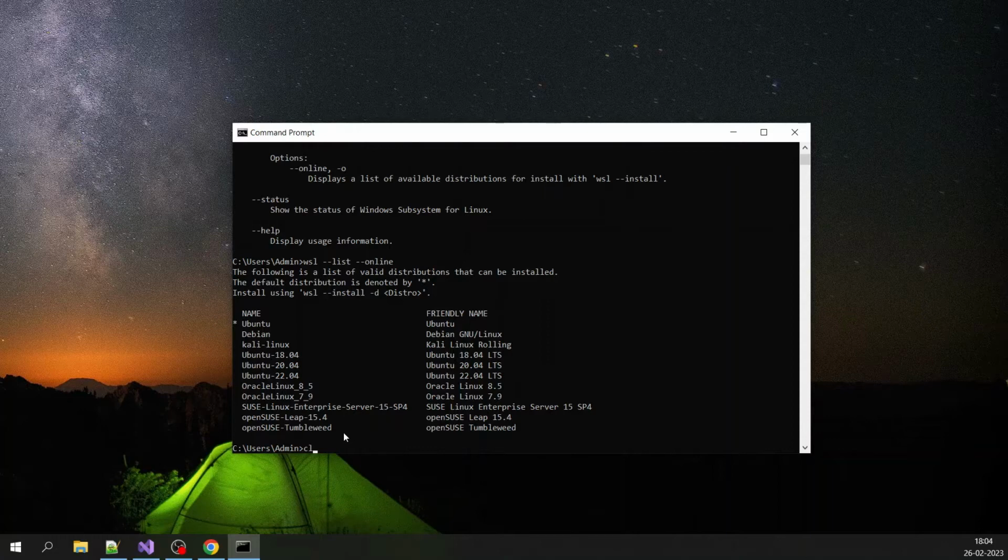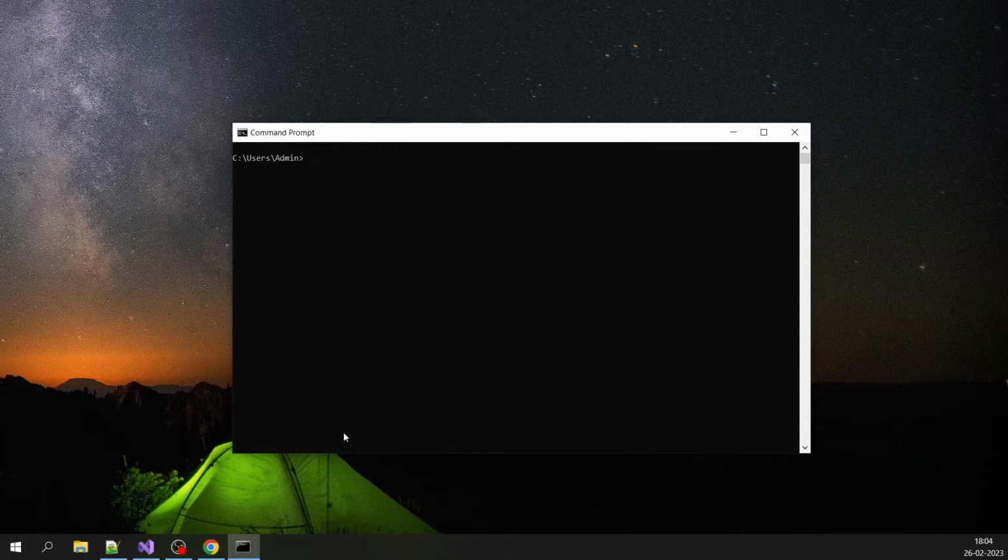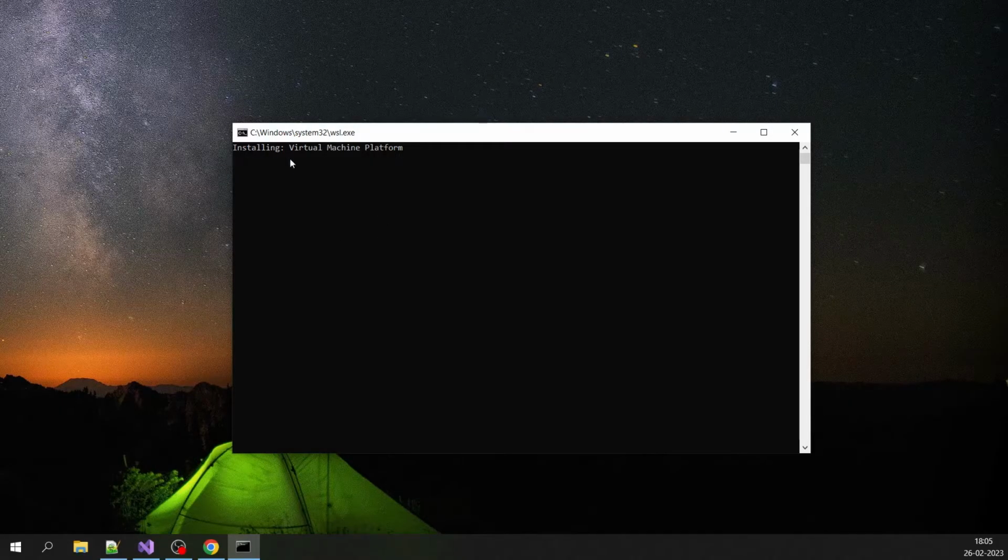I will again clear all these things, and now I will install the default distribution of Linux. If I just type WSL dash dash install, it will install the default Linux distribution on my Windows system, which is basically Ubuntu. Let me hit enter, and it is showing me a pop-up. It is basically asking for administrator privileges. So I will click yes, and it is installing that virtual machine.